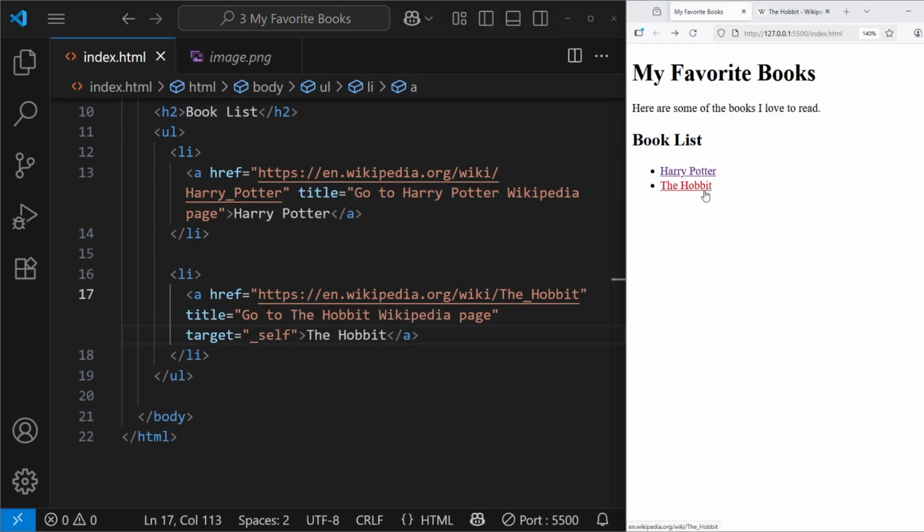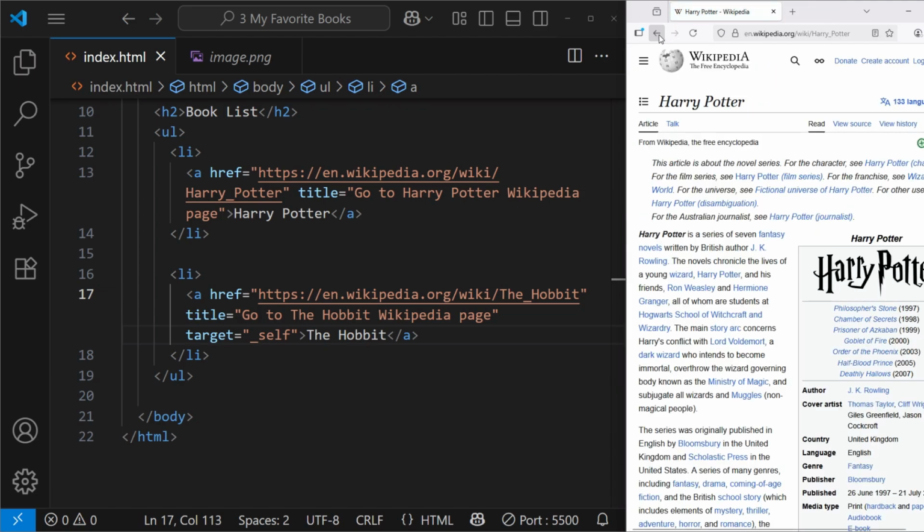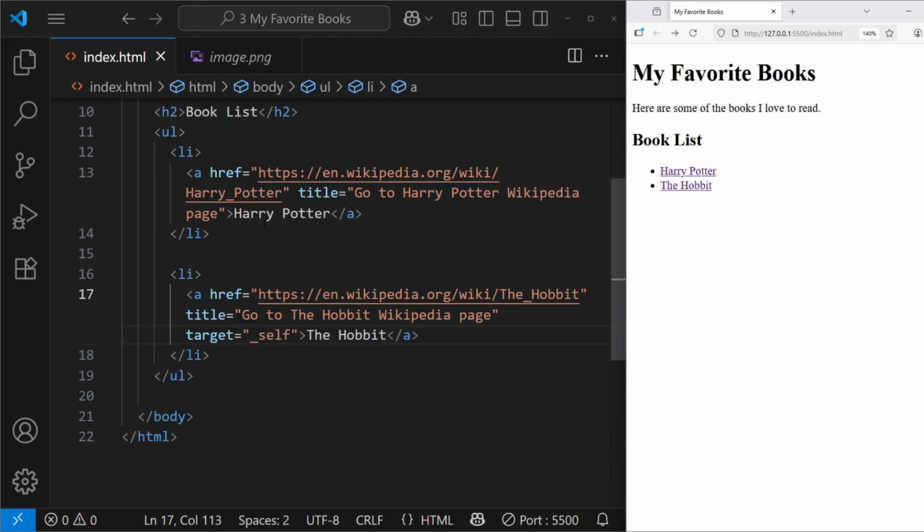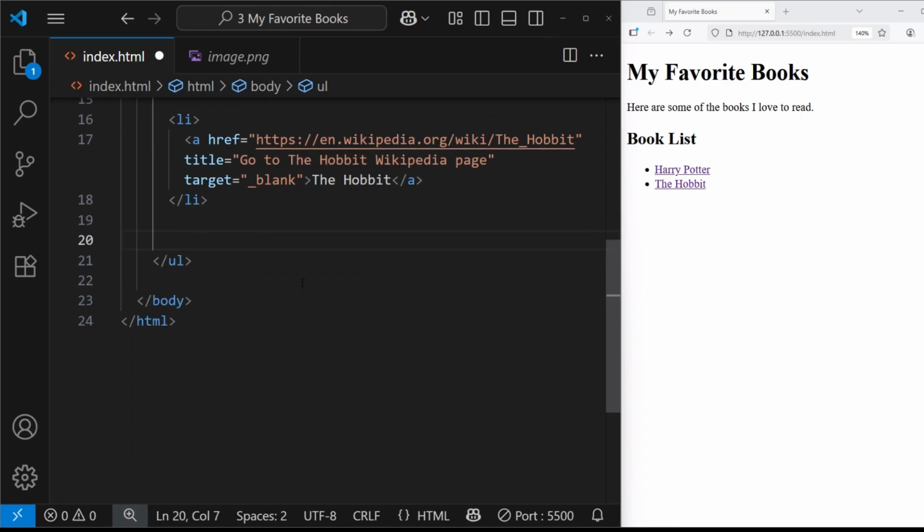That is why the Harry Potter book, when we click on it, opens up in the same window or tab with no target attribute. Let's leave our second book on blank. Next, we have something called frame name. This lets the document open inside a specific frame.